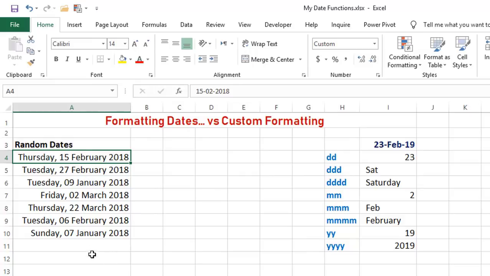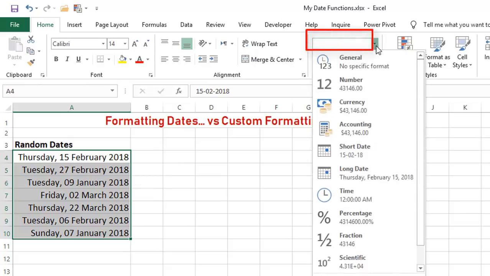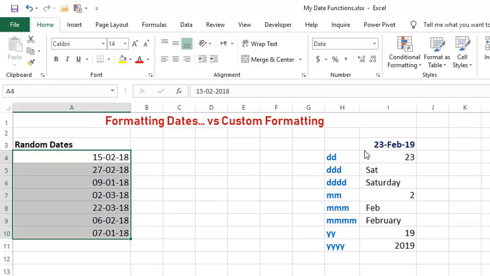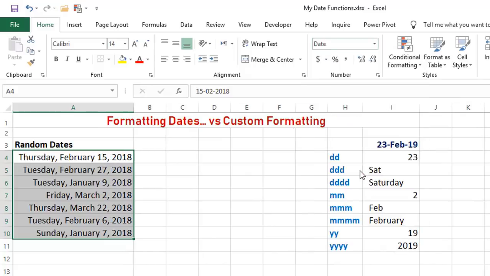If you wish to format the dates, you could do that in so many ways. I could select the dates and then go up at the top on the Home tab in the drop list in the number group, and we have two options for formatting dates. I do have a short date option. If I select this option, I would have applied a short date format. I can also apply a long date format. From the same drop list, I could select long date.